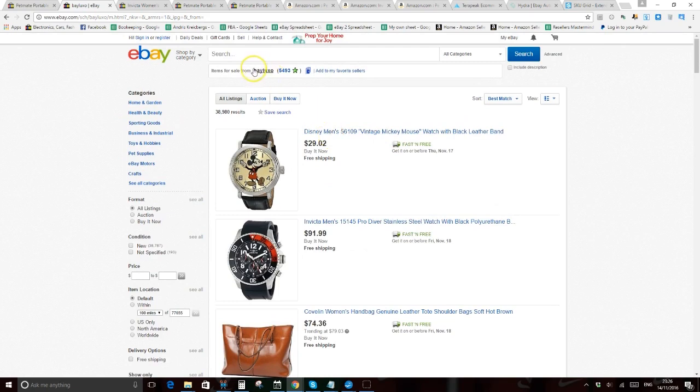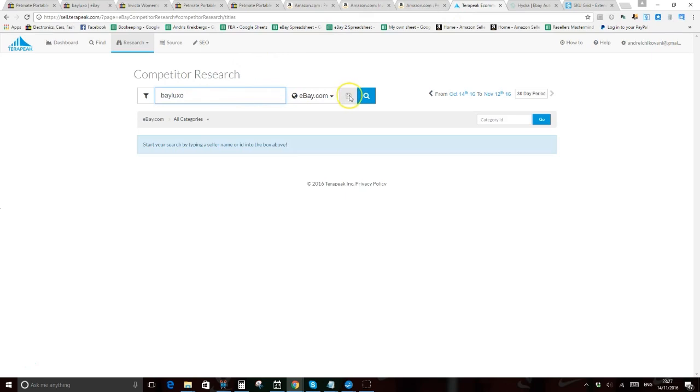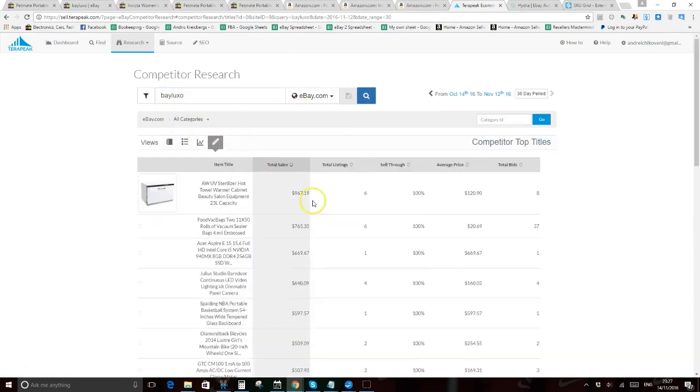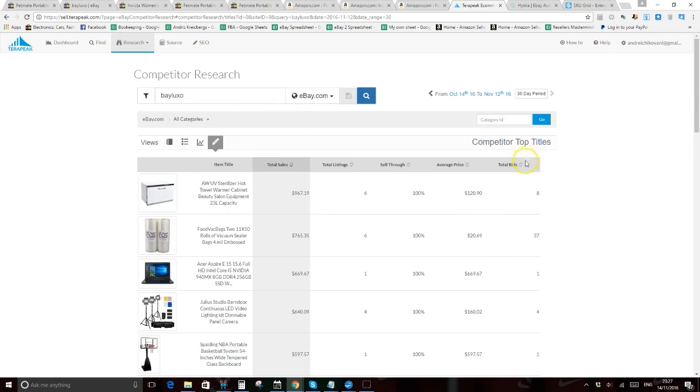So let's go back and grab the seller's name, and we're going to put him straight into Therapy. We'll see what he's actually been selling over the past history, and click search. We're just going to search his entire inventory. The total bids in the right hand corner means the number of sales he made for that particular product in a 30-day selling history. Then there's average price. Those are the two columns you really pay attention to.